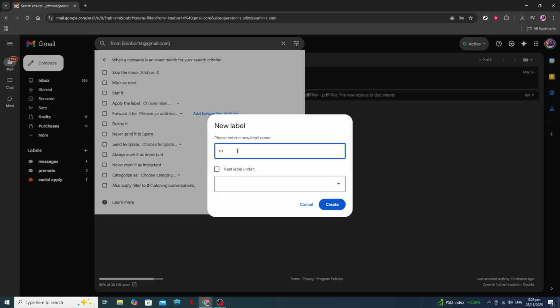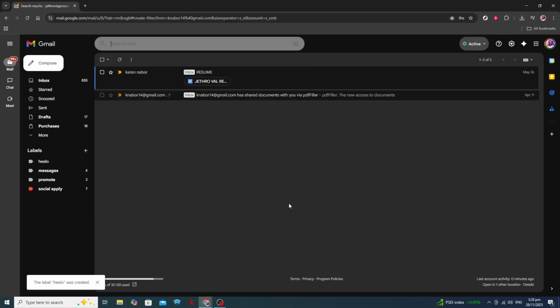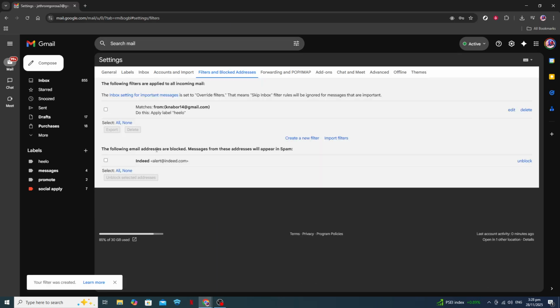In addition to applying the label, Gmail offers you the option to skip the inbox altogether, mark as read, or even forward it to another email. Tailor this based on your needs. Once you're satisfied with your choices, click Create Filter to finalize.